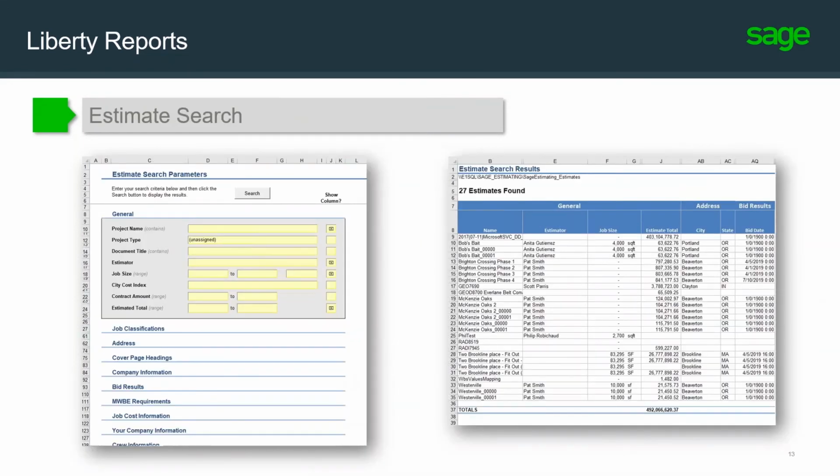We also have an estimate search, which can be really handy, especially if you have a whole bunch of estimates. And so you can enter in your search parameters, like on the screen at the left, and then it'll give you results similar to those on the right. And so you can do your searches, and you can do many different types of searches.